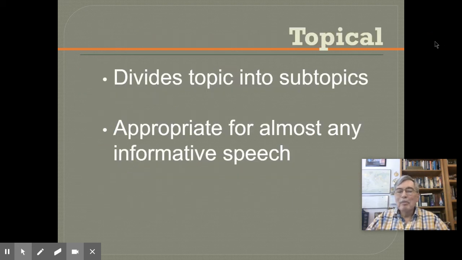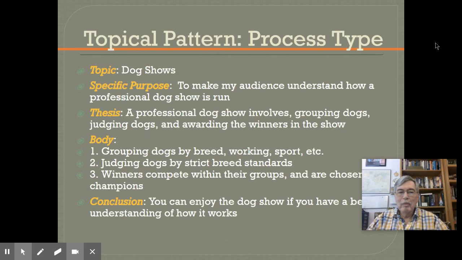All right, topical. Remember, topical is the one that is probably most often used, where you have a large topic and you then just subdivide that topic into, in this case, we'll stick with three major subpoints or main points, excuse me. Here was the example, the dog show and how dog shows happen.